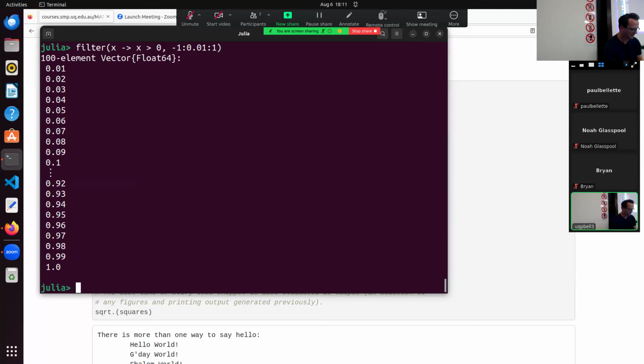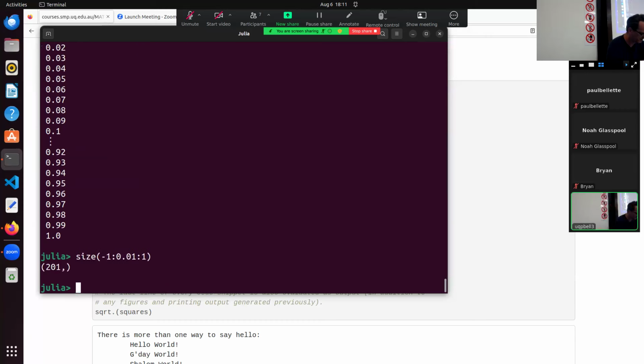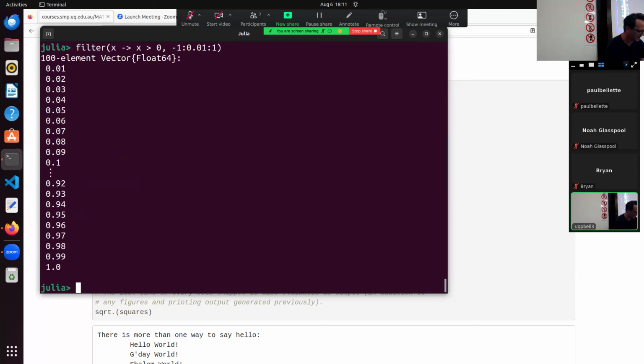Just in case that's not clear, let's go size. That's 201. If I do that, it's only 100 long because it's cut out all the negative ones. Cool. Just little array things. I thought I'd give that to you at the start.